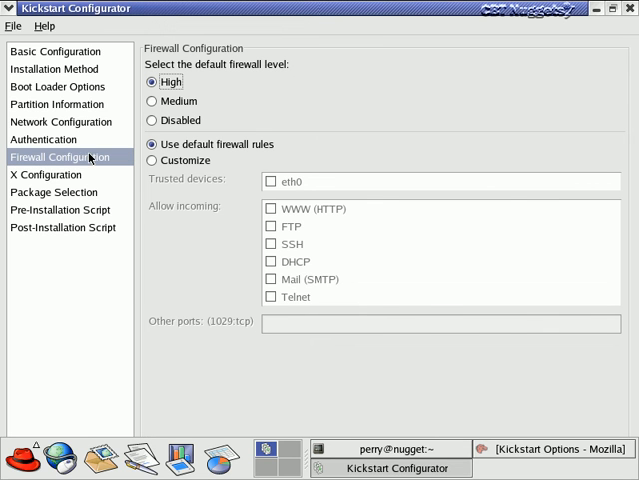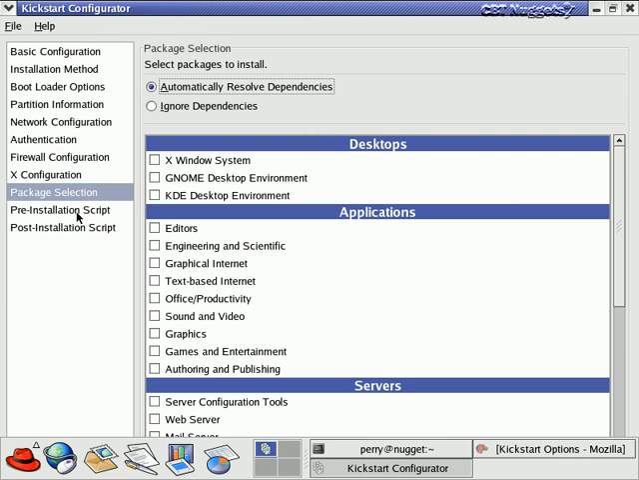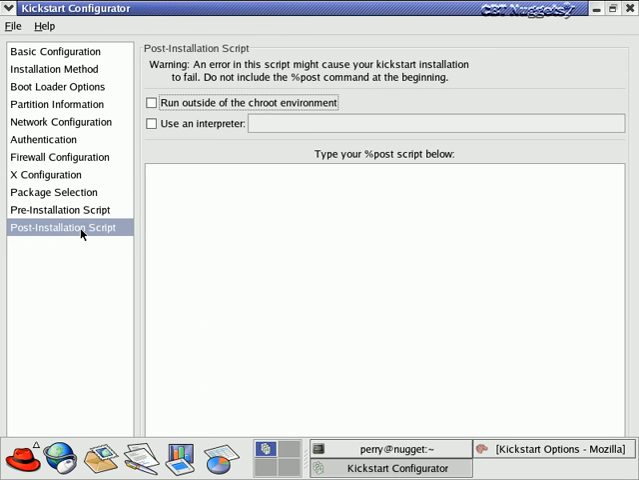Firewall configuration. Is it high? Should we use default firewall rules? Are we going to customize it? And then we would have to go down what kind of traffic we would allow to come through the firewall. Okay, X configuration, do you want to configure this? Do you want to put in a video card and a monitor? That sort of stuff. Package selection, pre-installation script and a post-installation script.